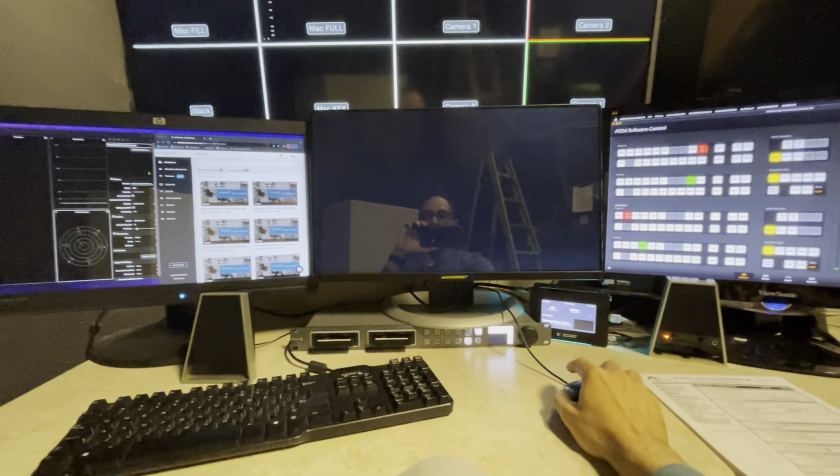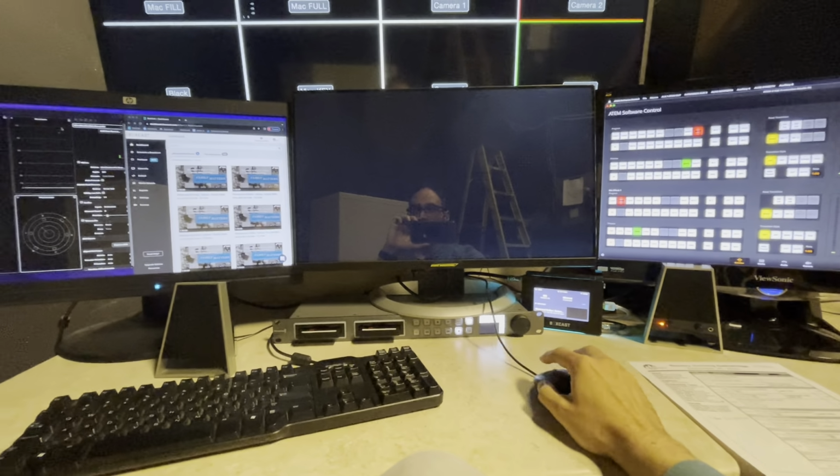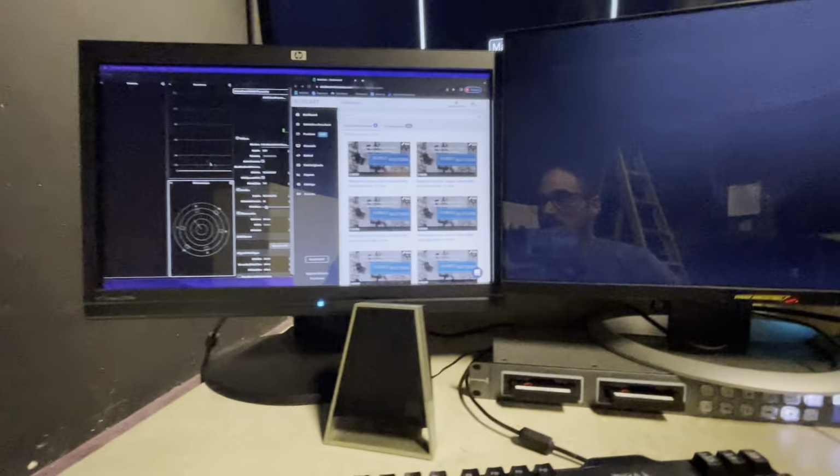All right, so this is video 3 for the video switcher. A couple things that are happening on this screen. This first box is called our scope box.